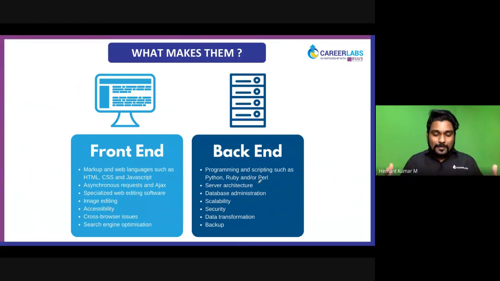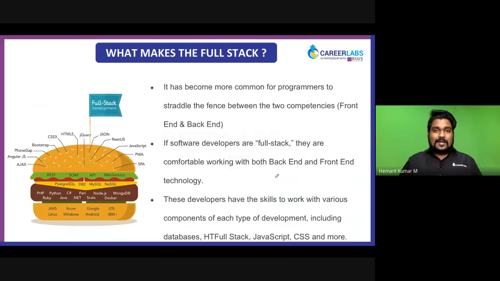Now, what makes a full stack developer? If you look at the front end, it typically involves languages like HTML, CSS, JavaScript, and it's all about image editing, accessibility, cross browser issues, and search engine optimization. Whereas the backend is all about scalability, security, data transmission, backup. There are different programming languages that are used, such as Python, Ruby, Perl, and server architecture. That's a very different process altogether. Now, the composition of the front end as well as the back end makes a complete full stack. So that's one part of it.